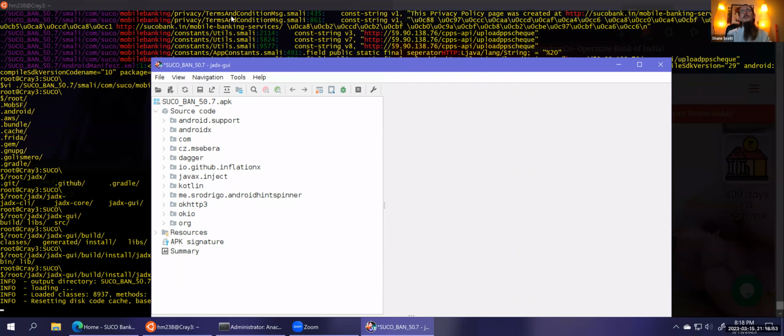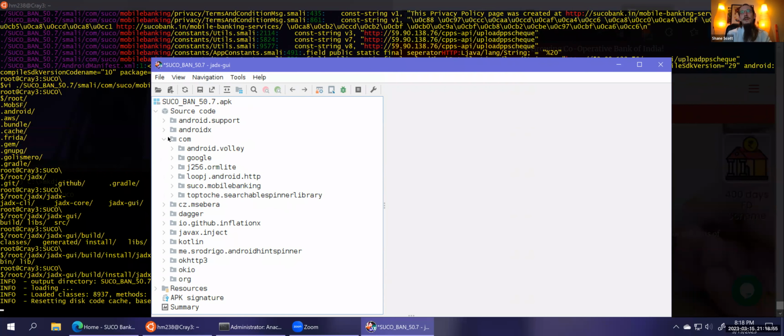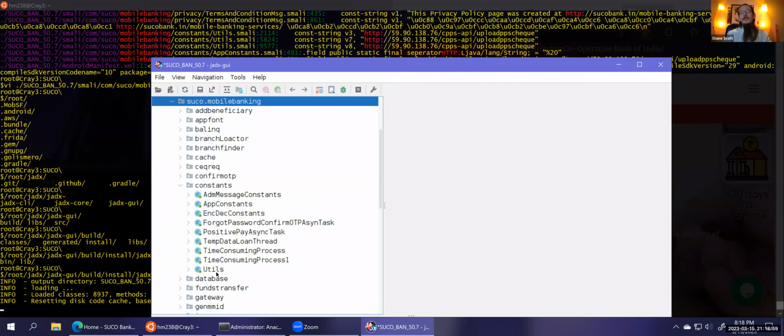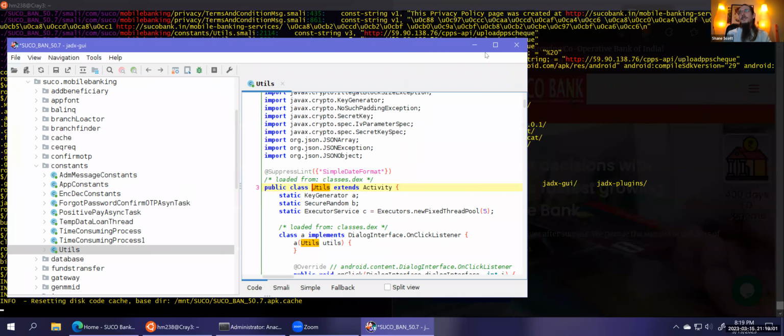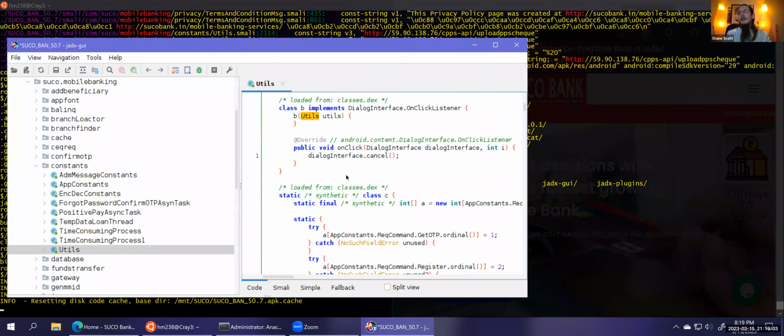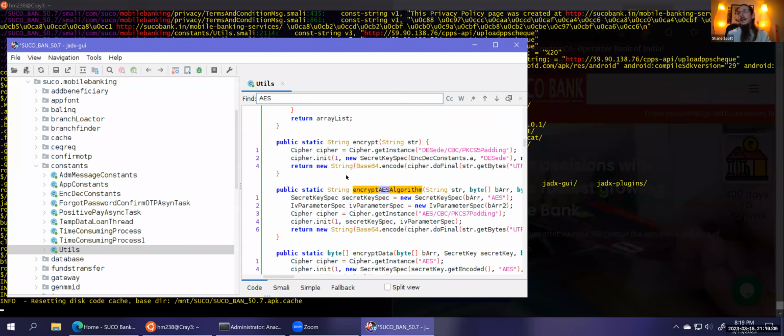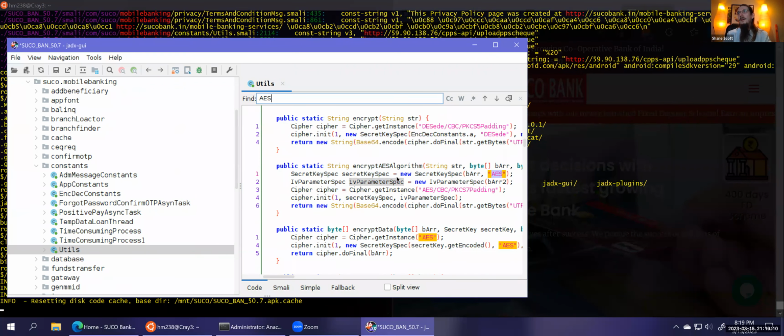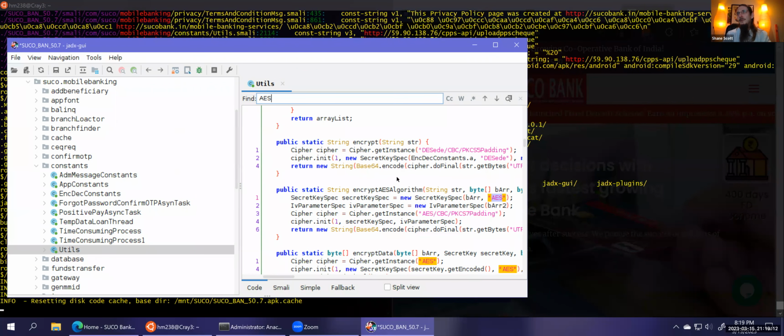Now, if you recall here, we were looking at the com.suco.mobilebanking constants. There's app constants, utils, and I saw a couple others in there of interest. So if we go here, com, under suco mobilebanking, we got our constants, and here's our utils. So we can actually take a look at those same methods right in here. We just do a search for AES, and here's our stuff. And you can see this is a whole lot more consumable English-wise.